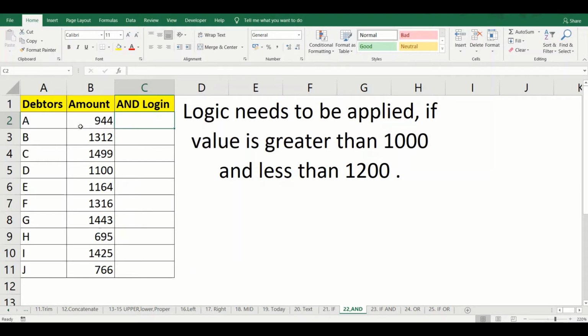Now the example is the same. We have details and we have amount due. Now I need to apply a certain condition. If it is greater than 1000 and less than 1200, then a result should come. So start with the AND function.